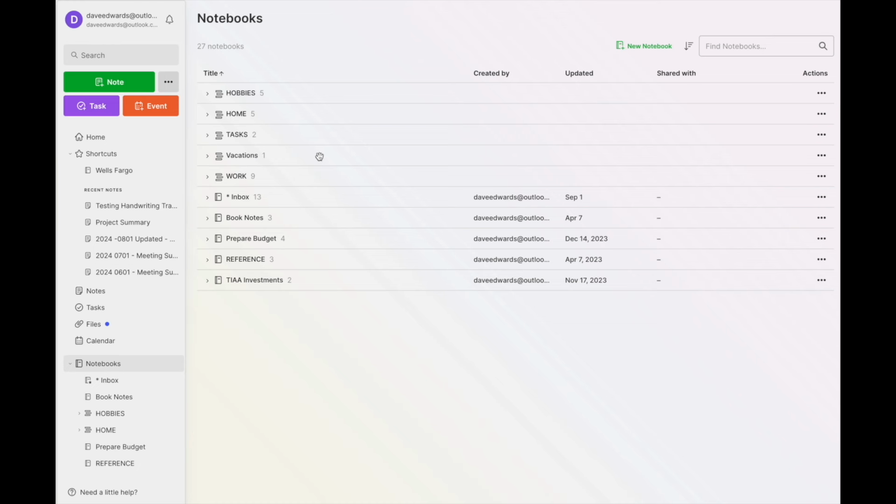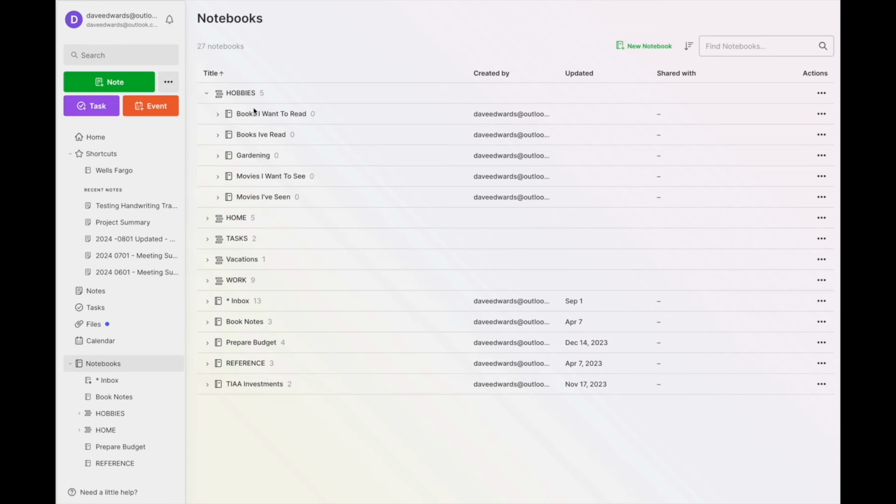So think back to my analog 3-ring binders. Rather than put a lot of paper into a single notebook, you want to have tabs to separate different sections. So let's say you have a notebook for hobbies. You might have one section related to books you want to read, books you have read, gardening, movies I want to see, and movies I have seen. So these are notebooks in the stack called hobbies.